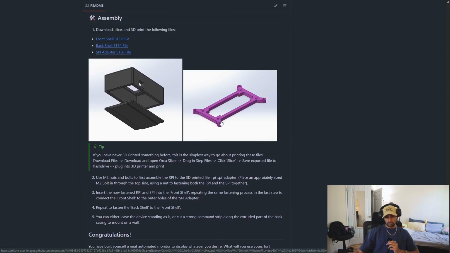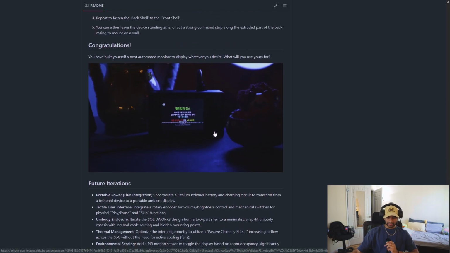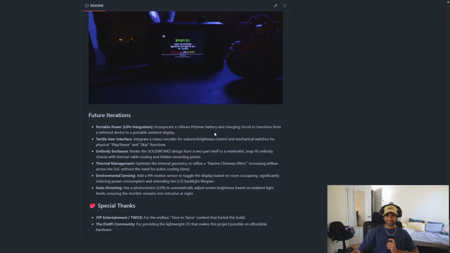This one is pretty important though if you're running a Raspberry Pi Zero 2 and the same ILI9341 display, because it's just a simple bracket that you can put them on top of each other. It's nice because it keeps them really close without taking up a lot of space. Yeah, and so this is what I was able to make, and it's pretty nice just having this thing on the corner of my desk. I get to rewatch a lot of the moments of Time to Twice, the variety show I've been watching, and it's been a lot of fun.